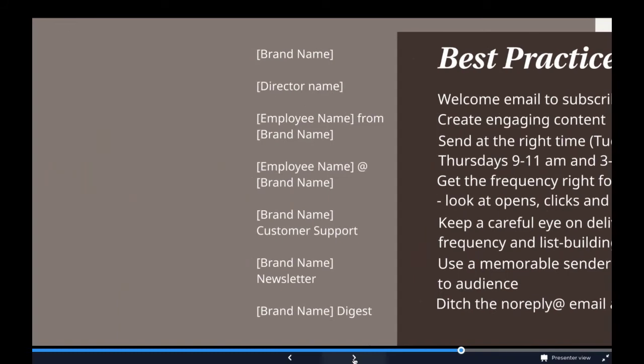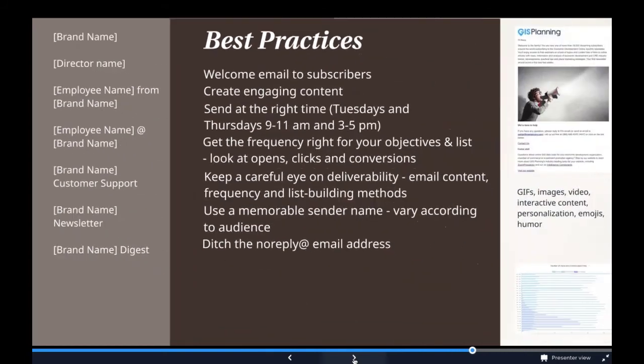So those are examples of something that you can do. And you can change not only the email address, but the name. It could be the name of the person, but it can also say Elisa Sklar from GIS Planning, for example.